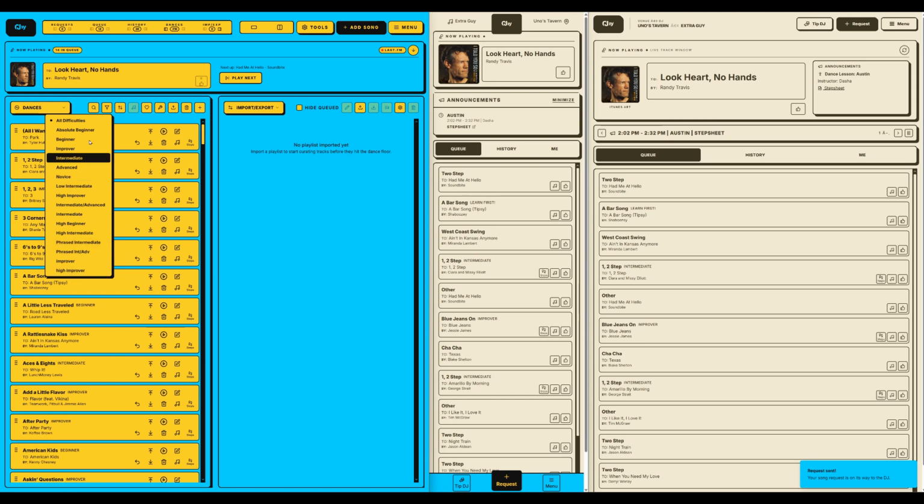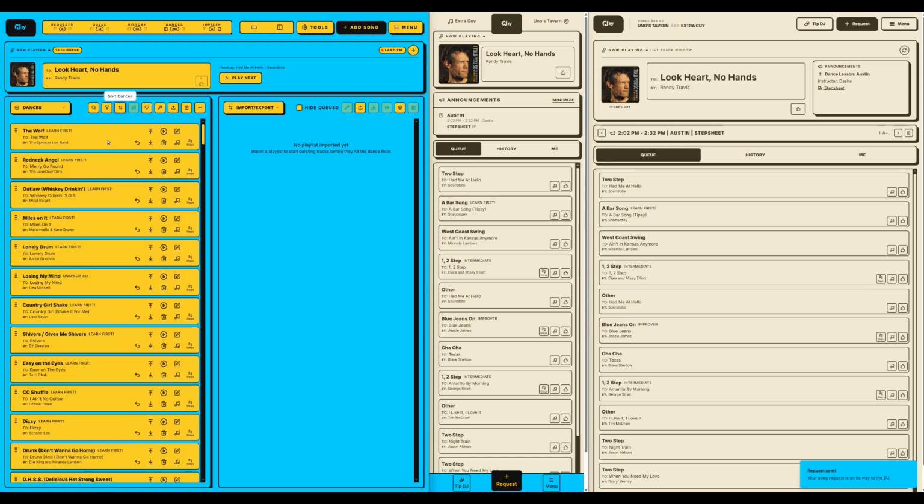This list of difficulties is definable, so if this feels like it's a lot, that's because my test venue is messy. You can certainly have this pared down and be much simpler. Sort dances, options there. You can sort by difficulty, and then there you get those. If your songs don't have music links, you can add them with this.